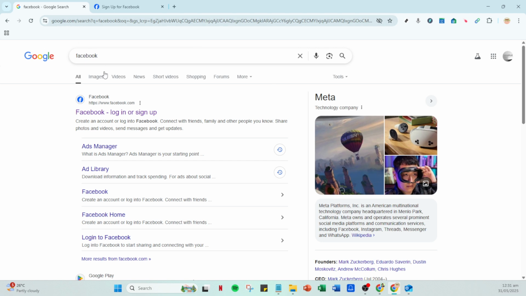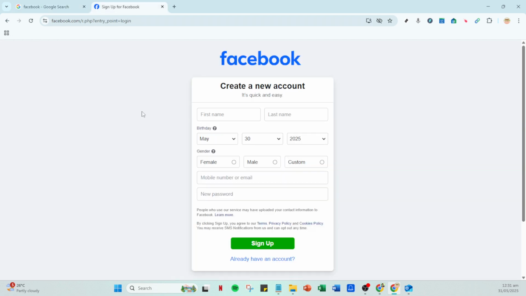Once you're on the homepage, you'll notice two main options, the login and the sign up sections. You're going to want to click on Create New Account. This link is usually located below the login section, so keep an eye out for that. Upon clicking Create New Account, you'll be directed to the sign up form.